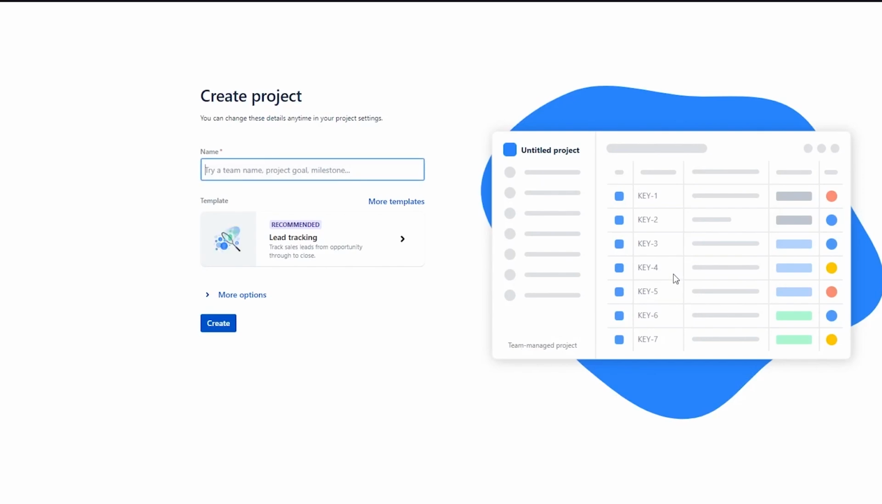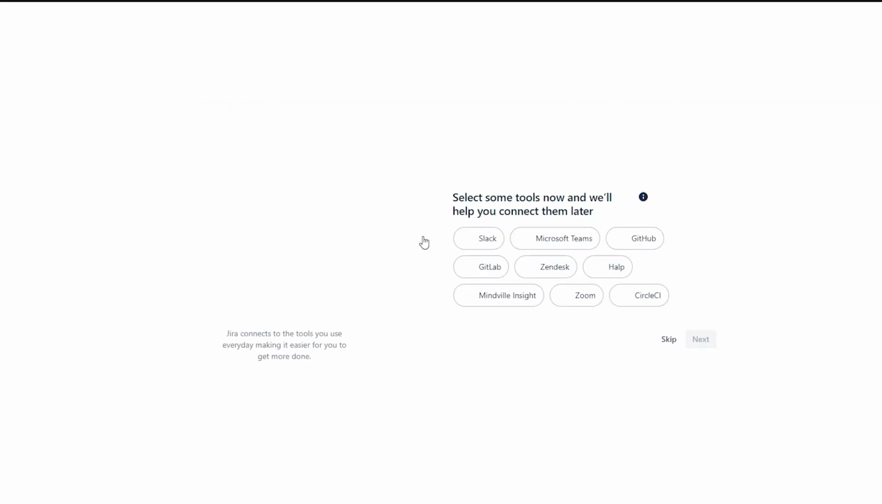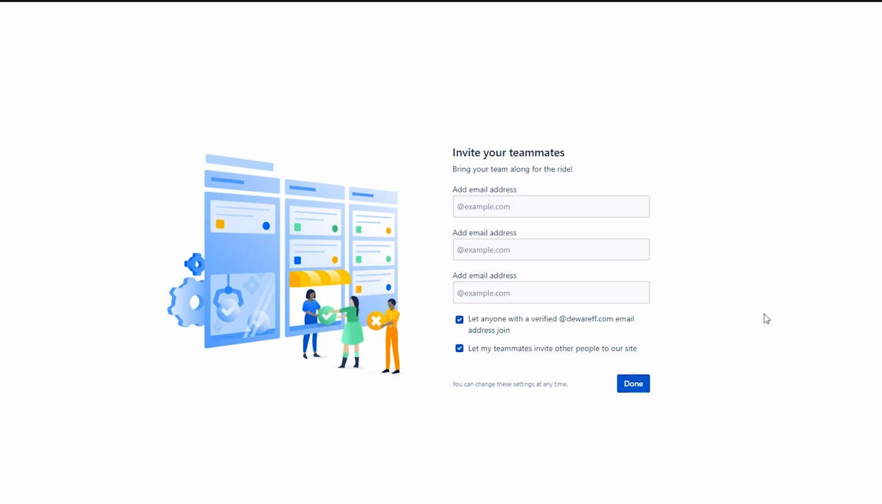Now, once you've done all that, it's going to take you to your JIRA project management software page where it says create a project. So let's say I'm just going to name it work, and I'm going to click on create. So you can also choose the different templates. Here it says select some tools now, will help you connect them later. You can choose these. I'm just going to skip it for now. Invite your teammates. Obviously, you can invite them using email addresses. And once you've done that, you're going to click on done.